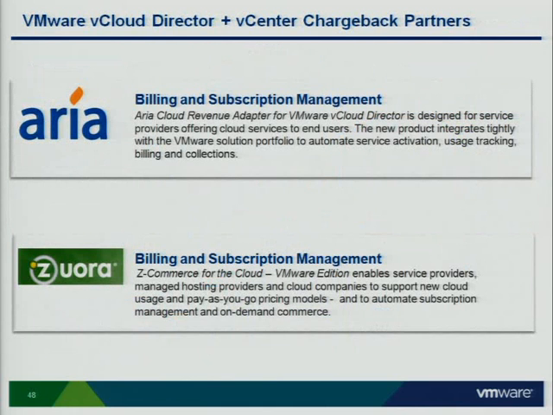These are the two partners we worked closely with to develop this system, Aria and Ziora, and they are announcing their integrated products this week itself.